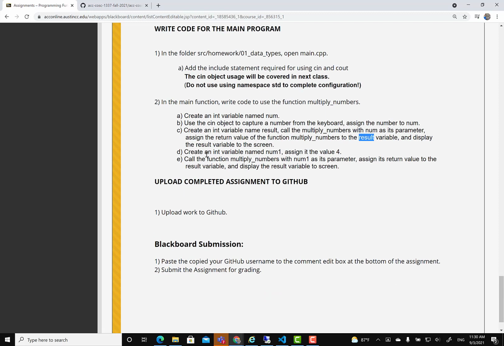Create another int variable named num1, assign it the value 4, call the multiply numbers with num1 as its parameter, assign its return value to the result variable, and display the result variable to screen. If you have questions about the instructions, please post your questions to the discussion board. I usually wait around 24 hours before I provide guidelines. I prefer that students assist each other first before I help students.